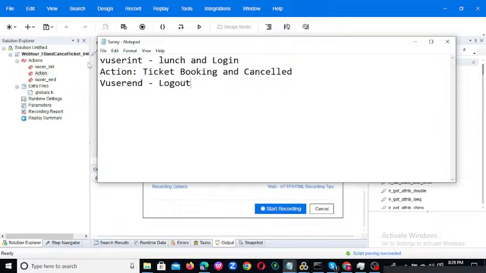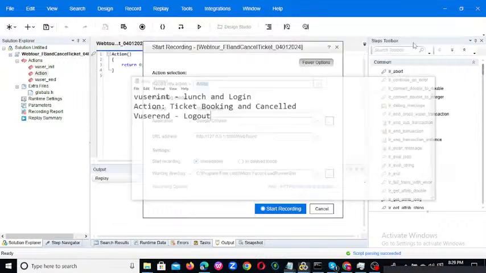It's a very important thing. When you are doing the login, you keep it in the user init. The action part is whatever actions you are doing, that part you need to record in the action part, and the user end part is the logout. So based on that we can record now.